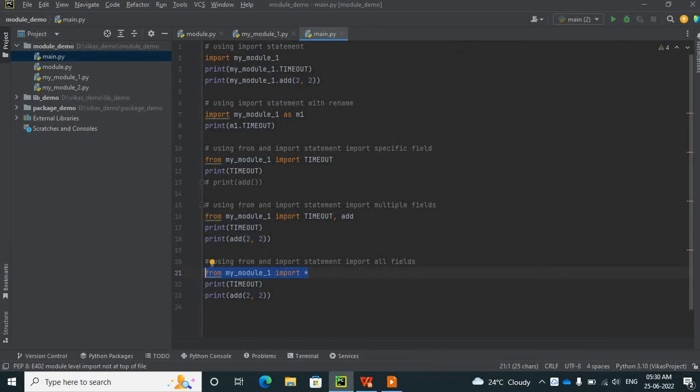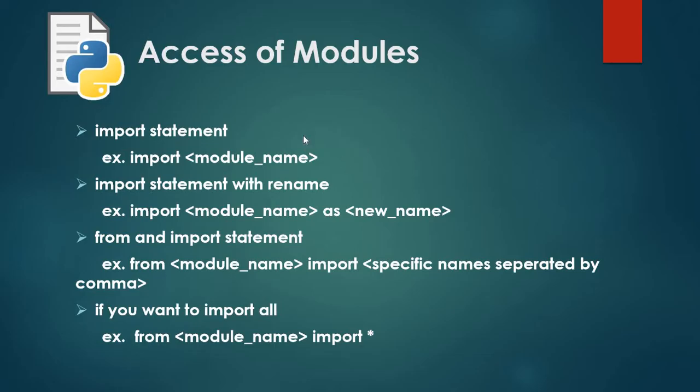Star means everything. So from module we can import everything, all fields, all variables, all function definitions, what are in your module, everything is imported in main.py file. So by using star you can import. Okay, so these are the ways of accessing modules.